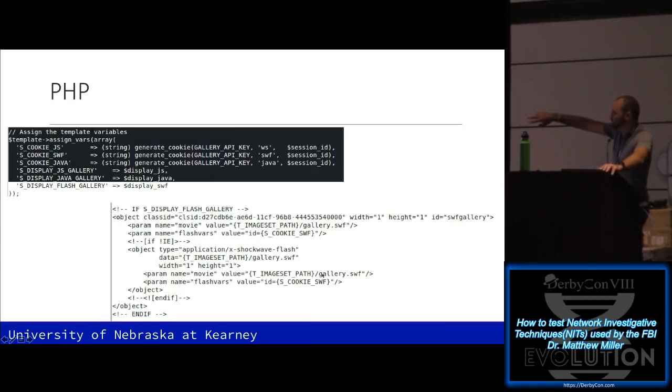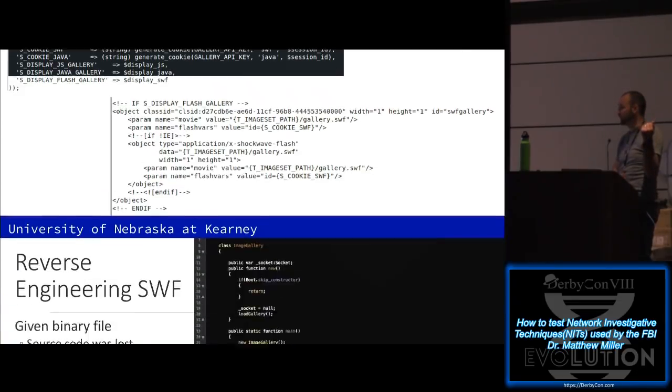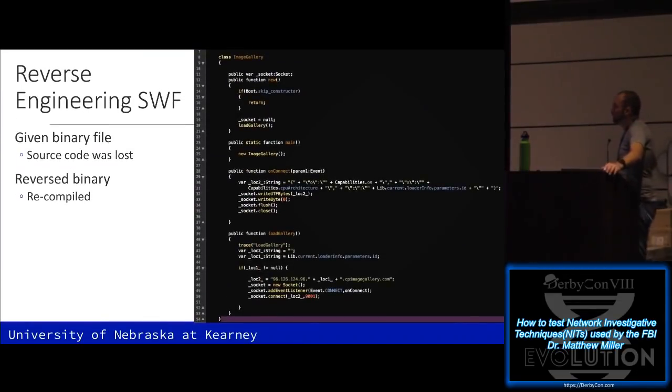If you look down here, you can see that it's including a gallery.swf, and then right below that, it's setting a flash variable called ID to s_cookie SWF, which you can see above there is the variable that exists in that array. So it's got this cookie that's got encrypted data about what session was associated with. So that's key. We're going to have to remember that.